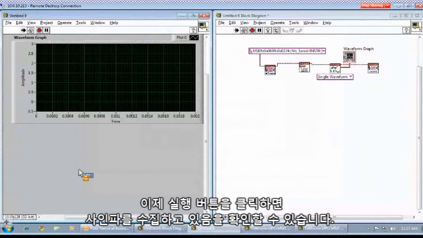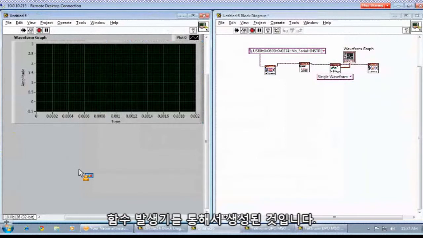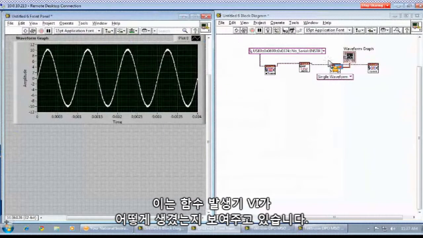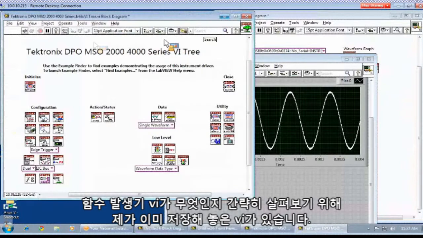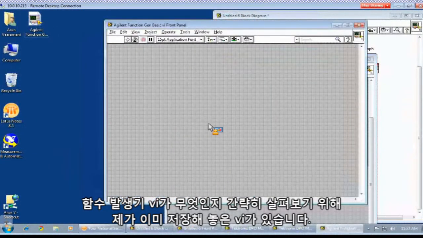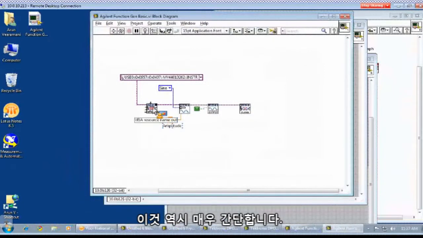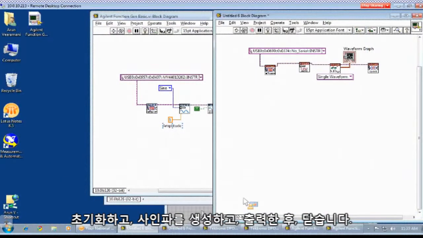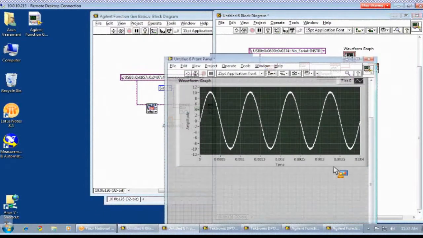you will see that I am acquiring a sine wave, which I'm generating using a function generator. Just to give you a flavor of what the function generator VI looks like, if I open up the function generator VI that I already saved, that is also pretty simple: initialize, create a sine waveform, output, and close, and that's what I'm acquiring in here.